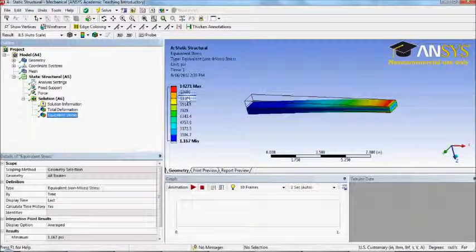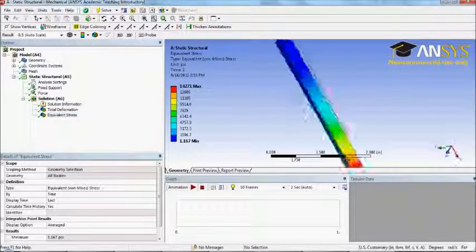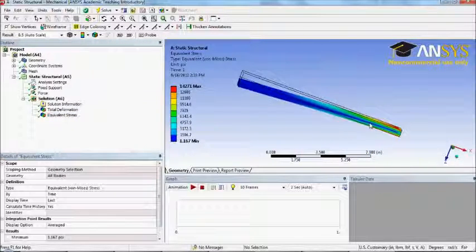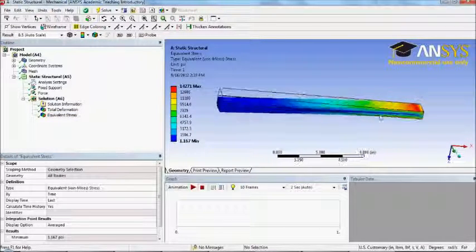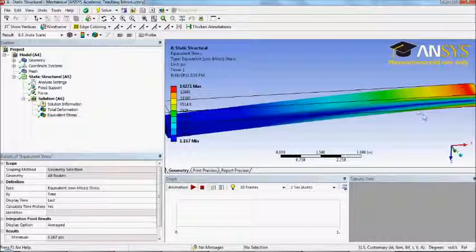And so here is the von Mises stress. It makes sense that the highest stress would be here where the support is, and that it will decrease as you go out. And it also makes sense because the top face is in tension, the bottom face is in compression, so this blue line back here, this is the neutral axis.